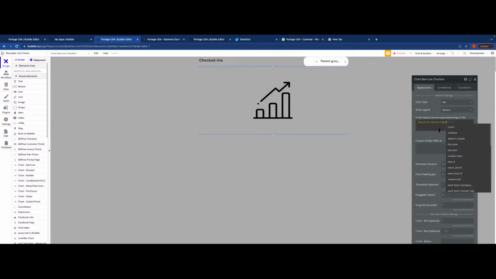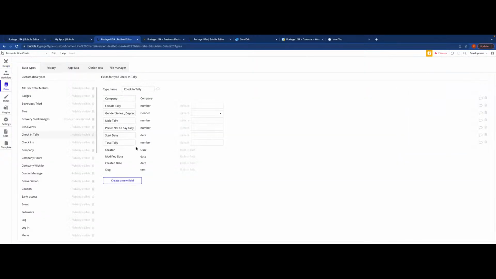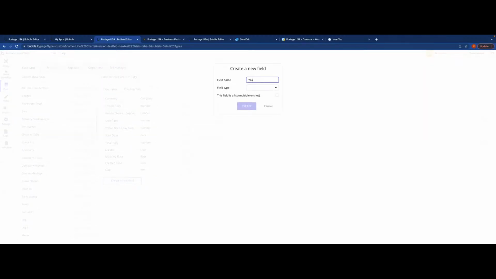All right, so let's click on the search for check-in tallies again, and that constraint we're going to be doing. So start date is going to, oh, I see, it is a date, isn't it? It's not a text field. So like Tanya was saying, on that record, in this case, the best way to do it would be just having a year as a reference. So we'll create a new field. We'll type in year.